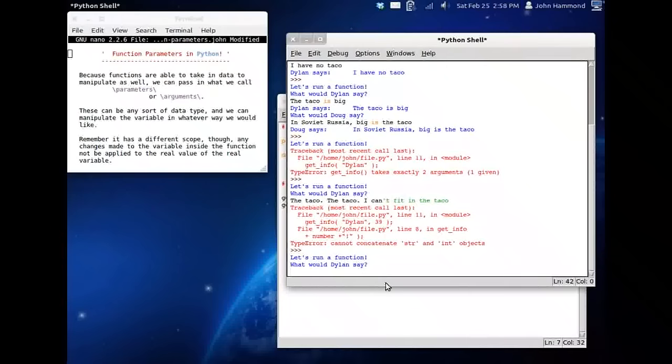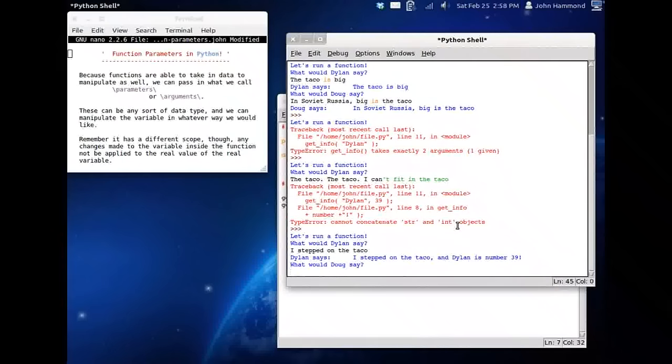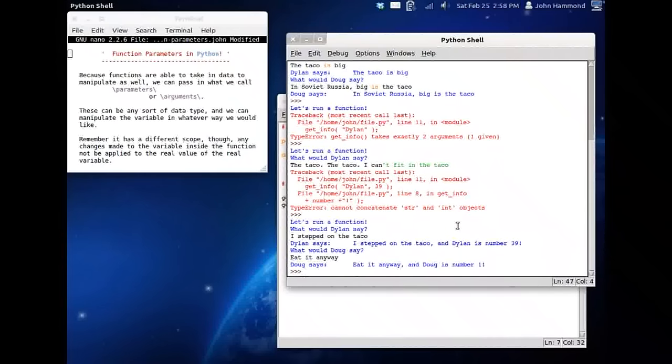Let's try one more time. What would Dylan say? The taco is big, but he can't fit in it. The Soviet Russia. I stepped on the taco. Dylan says I stepped on the taco, and Dylan is number 31. What would Doug say? Eat it anyway. Doug says eat it anyway, and Doug is number 1.